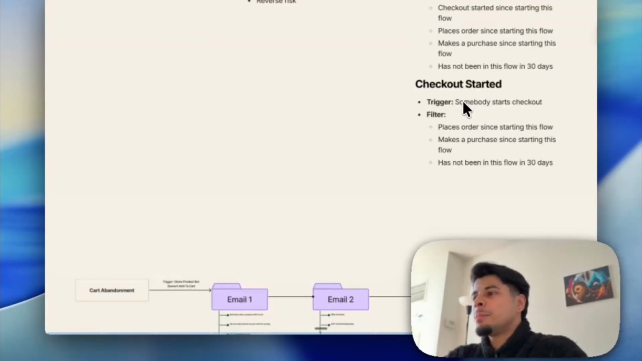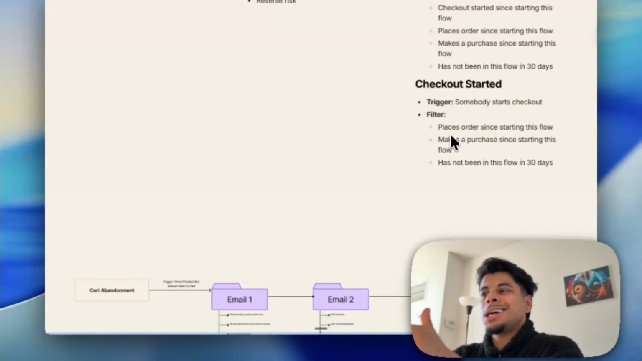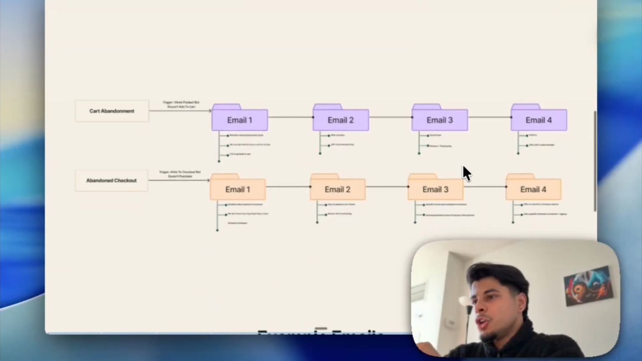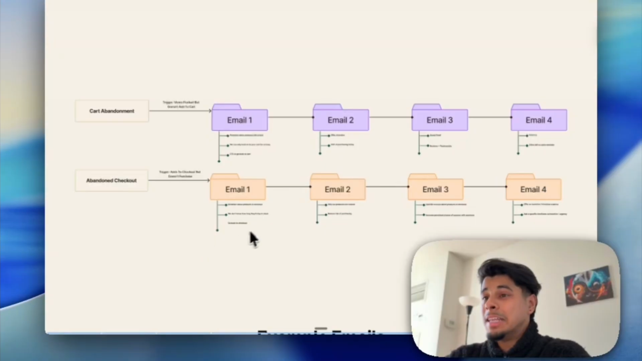So the checkout one, it's going to be somebody who added to the checkout but didn't buy, placed orders 0 times since the starting of these flows, made a purchase 0 times since the starting of these flows, and has not been in these flows in the last 30 days. So the cart abandonment and abandoned checkout, it's literally the same email, just the trigger will be different and small angles will be different, and that's it.